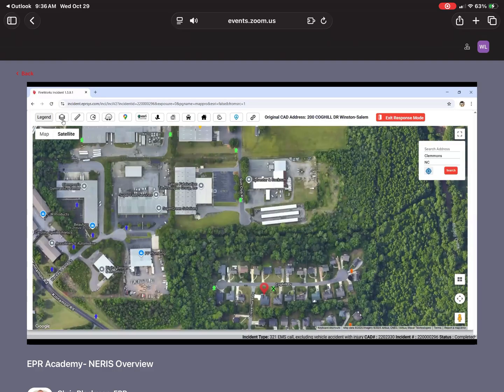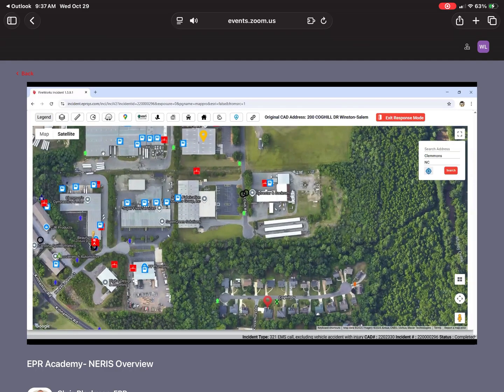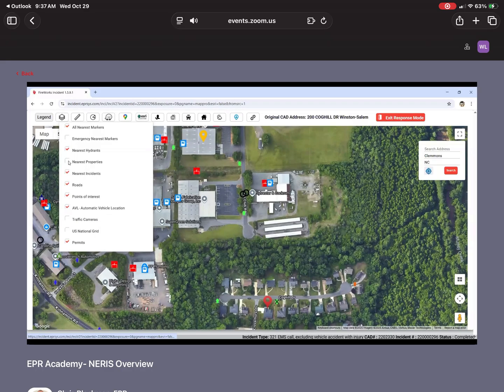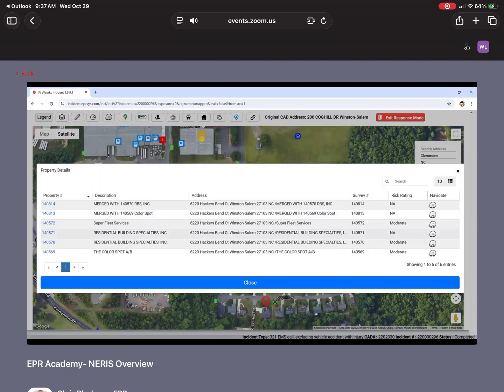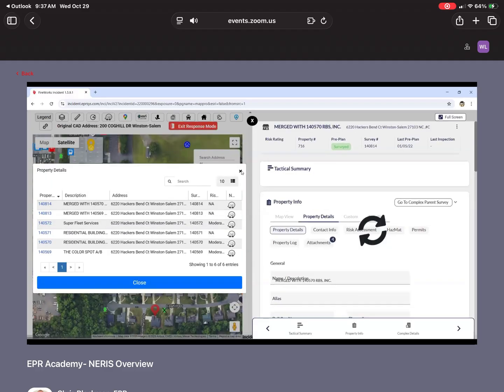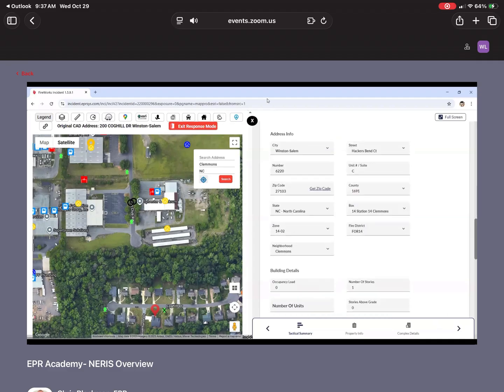So if I come in here and I put back all those NERIS markers, and let's see, NERIS properties as well. So these little houses that you've got, these are all your pre-plans. Okay, so if I click on this little house, it's going to say, by the way, here's all your pre-plans or your properties. If I click on this property number or click on any of these, it will take me to that same screen that we looked at earlier. So if I click on it, here it is. It's right there. All right. So you can do it one of two ways, you can say, hey, here's all my nearest properties, or I can actually just click on the house icon and it'll pull up all the pre-planned information about it.